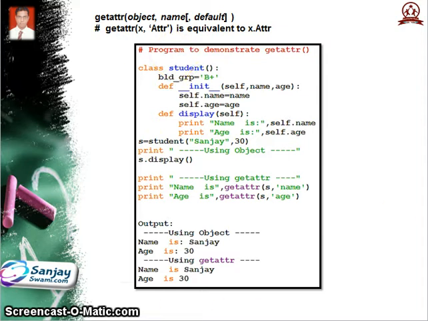So this is the example which is used to demonstrate how the getattr function works. A class is defined with its attribute blood group containing the value B+, that is B positive, and there are two different methods: one is the constructor and the other is the display method. Here object s is instantiated by the constructor by passing the values, where the first string is for the name, and the second one is the age.